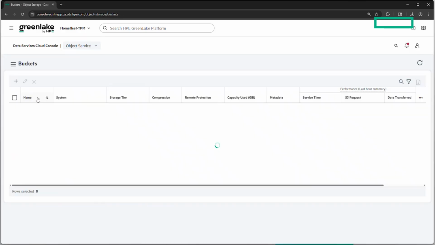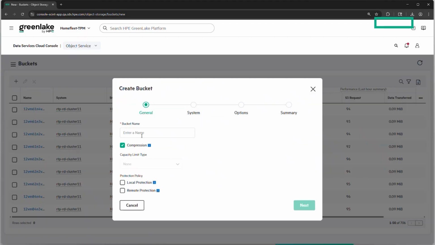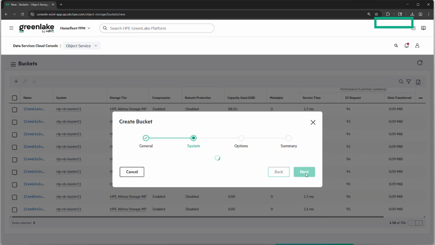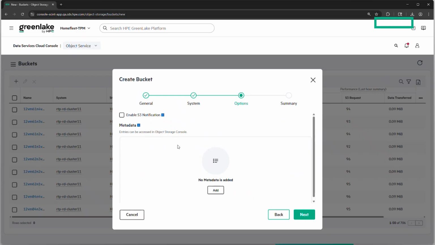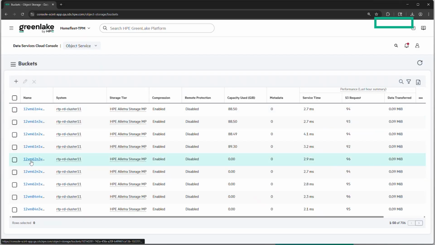Creating the S3 buckets is just a few clicks. This will give you a recommendation of the best cluster to create the bucket on based on capacity and performance. So we'll just pick one. You can enable S3 notifications, or you can have some metadata added to it. And once you click create, a bucket will be created here.